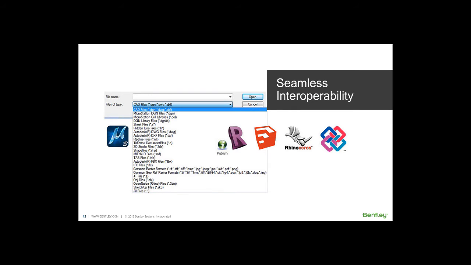Talking about interoperability, these are some of the files in the list that you can see here, which you can use directly with ProSteel. So you have some of the Autodesk files, and you have files from SketchUp, or you have files from your Triforma, 3D Studio. All these, you have your IFC format. So all these file formats can be used directly within ProStructures.